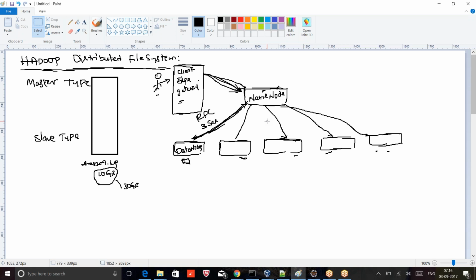We can access it. It doesn't mean that we cannot access the name node, but you will not have the permissions. The Hadoop administrator will not give you permission to talk to the name node. They will not add you into the name node group policy. Understand?